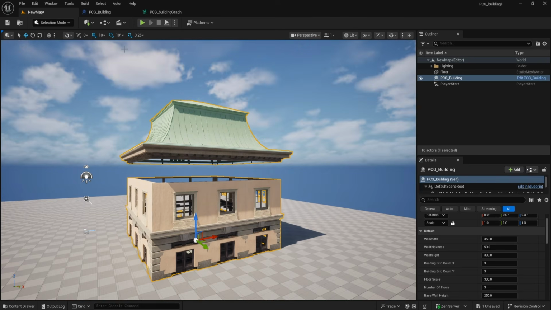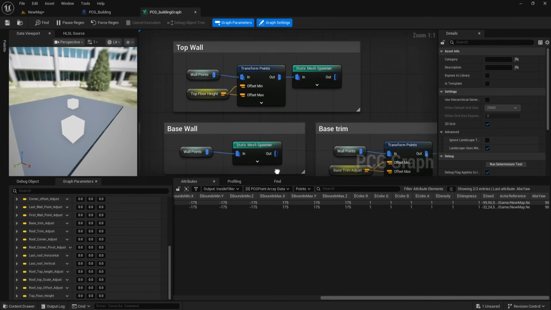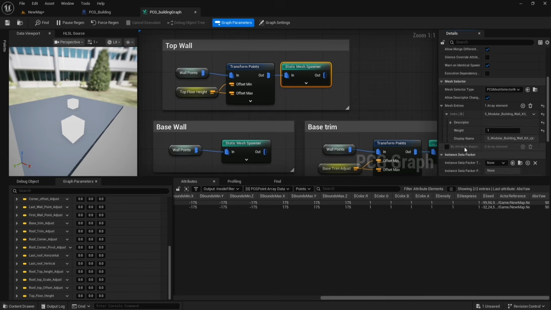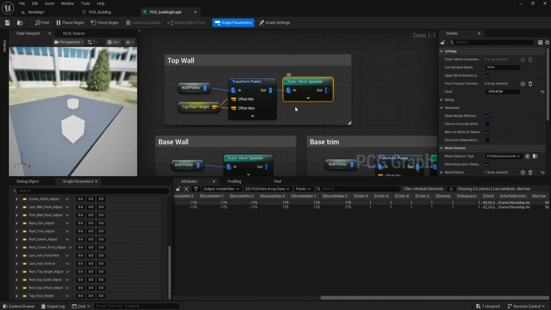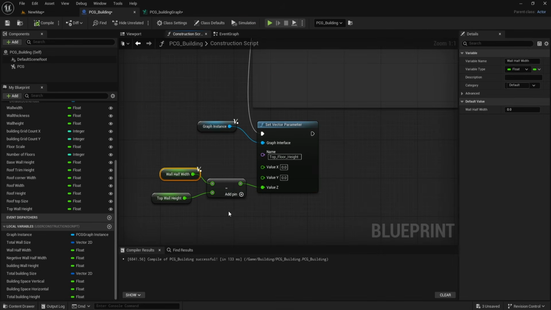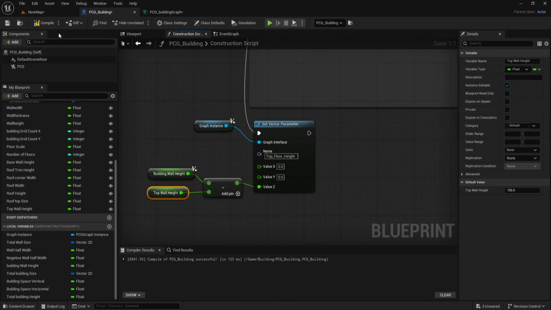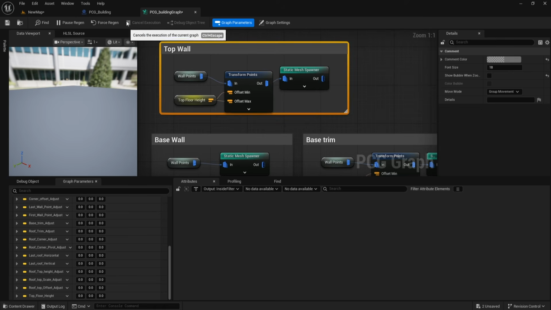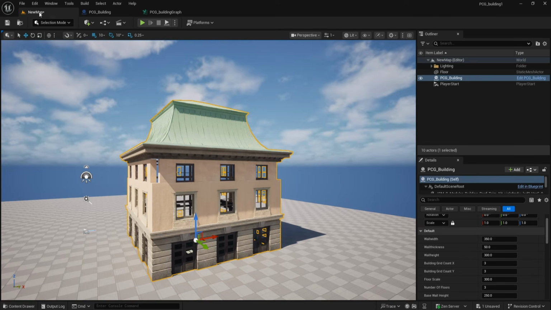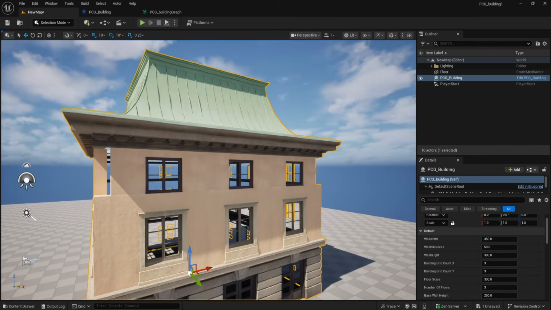It's not updated on the level. Let's see what we left. Yes, by mistake I took wall half width. We have to take building wall height. Building wall height will be subtracted with total wall height. Compile and save, force region and save, go to the level. See, walls are updated as expected.